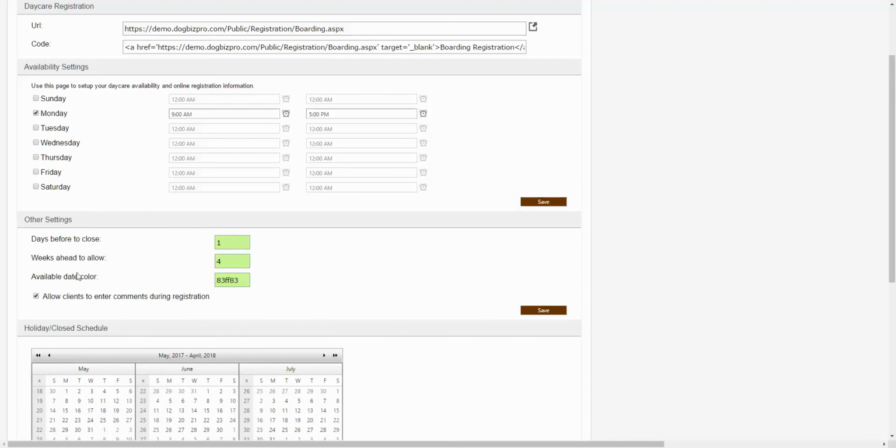Next is the Weeks Ahead to Allow setting. This setting will determine how many weeks in advance your client can schedule their boarding appointment. If you wanted clients to see 4 weeks in advance, you could leave this set to 4, or if you only wanted clients to be able to see 1 week in advance, you could change that from 4 to 1. So again, by me changing that to 1, clients can only schedule 1 week in advance for boarding appointments.